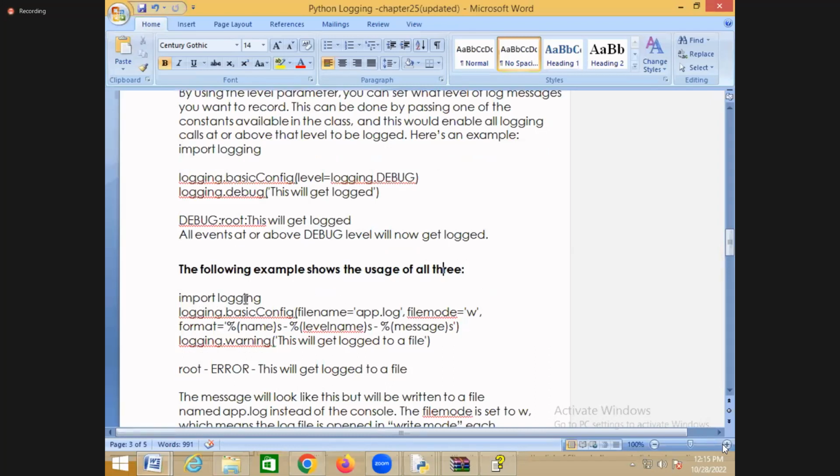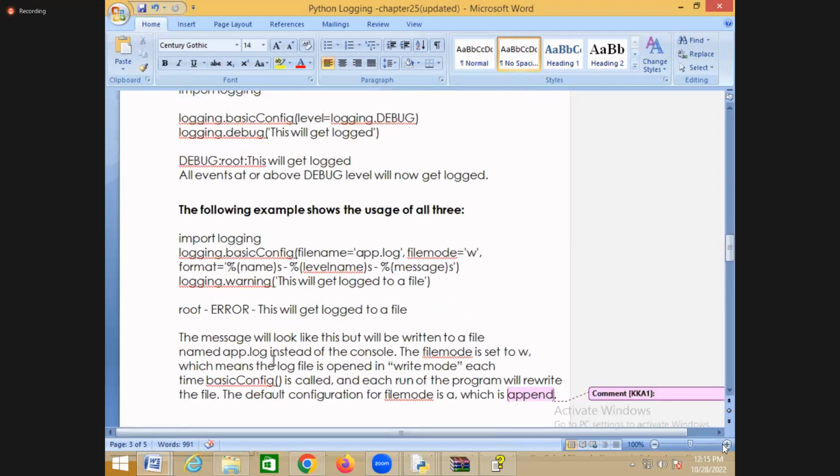Now import logging and use logging.basicConfig. You are trying to display these log messages inside one file. The name of the file is application.log, with file mode equal to w, and the format displays the name, level name and message. Name is nothing but the name that is displayed.